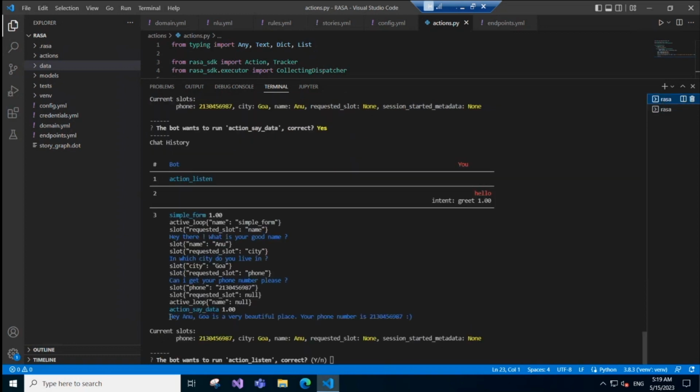And here you can see our action save data was run successfully and we got a message with our slots that were extracted correctly. Here we have a name slot, that is Anu, then we have a city, Goa, then we have a phone number. Okay, so that was actions, Rasa actions, form actions.